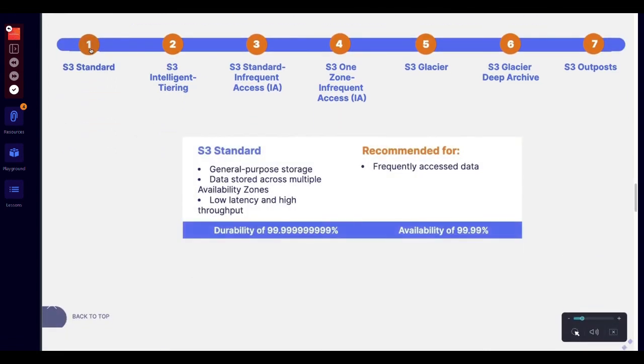First, there's S3 standard. So this is general purpose storage for any type of data. Your data is stored across multiple availability zones. It offers low latency and high throughput. And look at the durability, 11 nines, and for availability, 99.99. S3 standard is recommended for frequently accessed data.